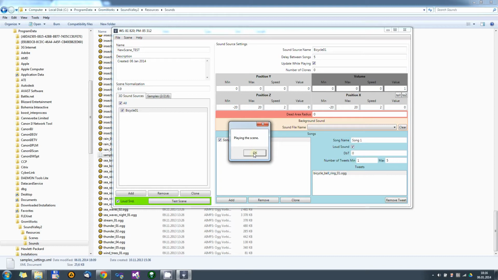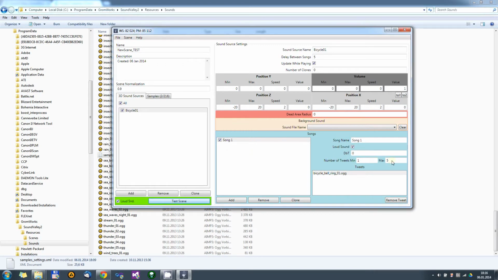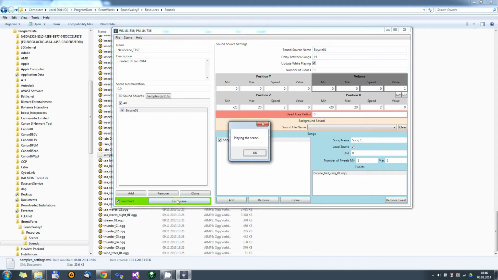Okay, it sounds good. I hope you can hear it. Probably the 5 seconds delay between songs is not so obvious for us, because it's too short. You can't understand that one song has already finished and another has not started yet, that there's silence. 5 seconds is too short, and you feel like those sounds are playing always. You can set 15 seconds, for example, here, and this will be much better.